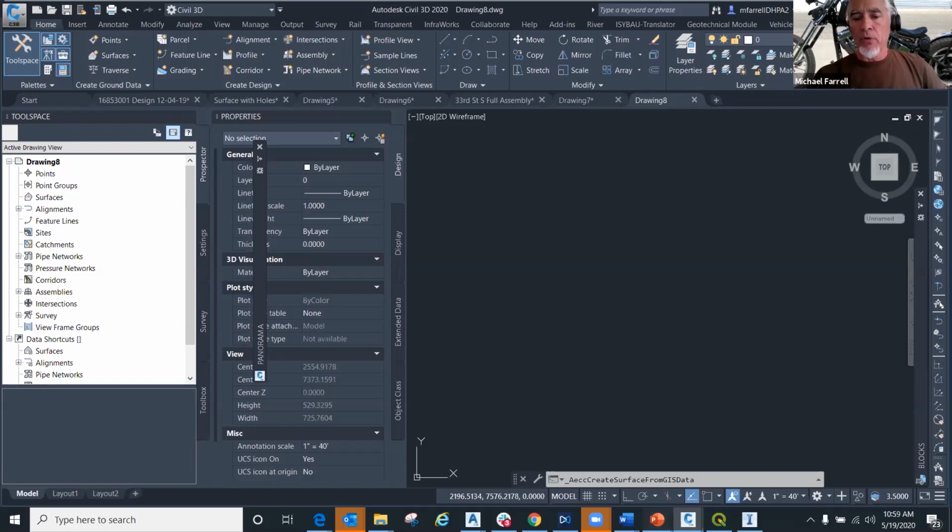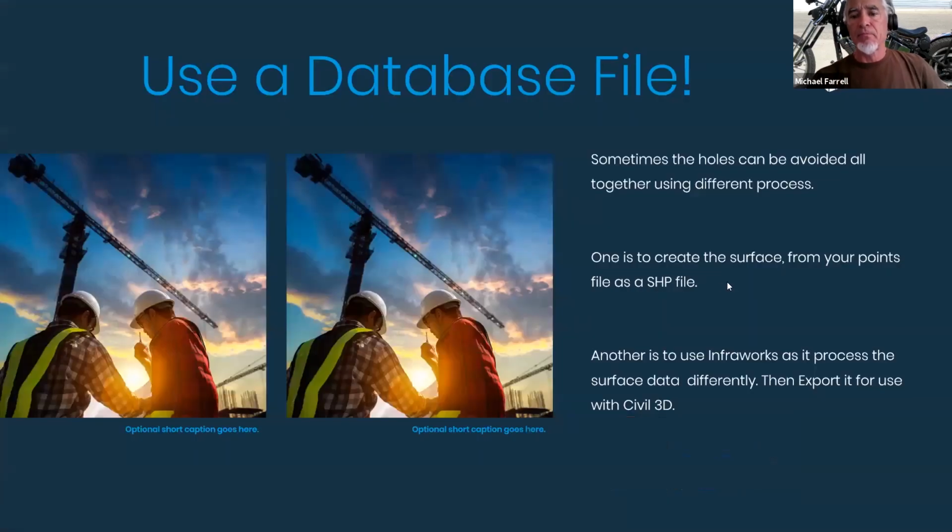So now to bore you once again with PowerPoint, that's some of the great things that you can do when you move away from the traditional survey data format, just a CSV file or a TXT file, converting it into a shape file, and then processing it with Infraworks or pulling it into Civil 3D directly, you'll find there's some good performance boosts.